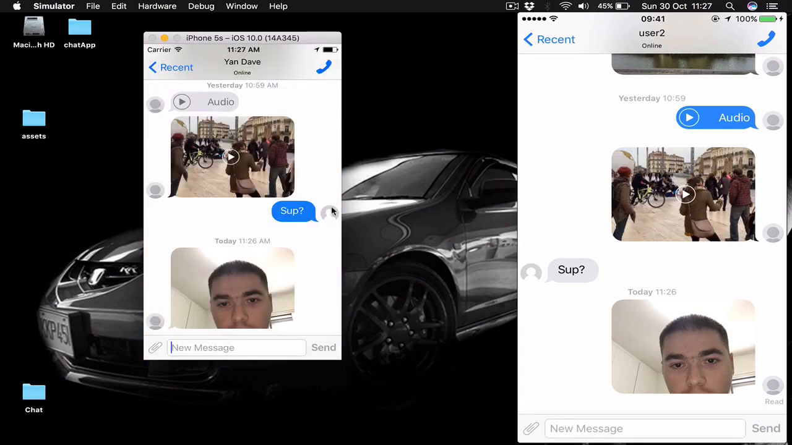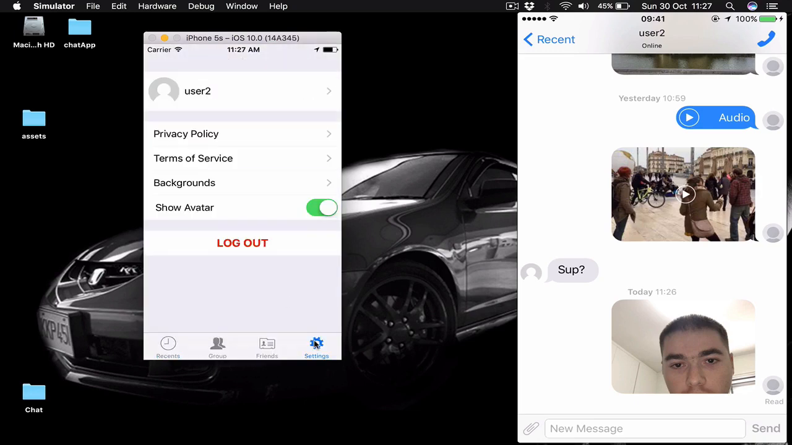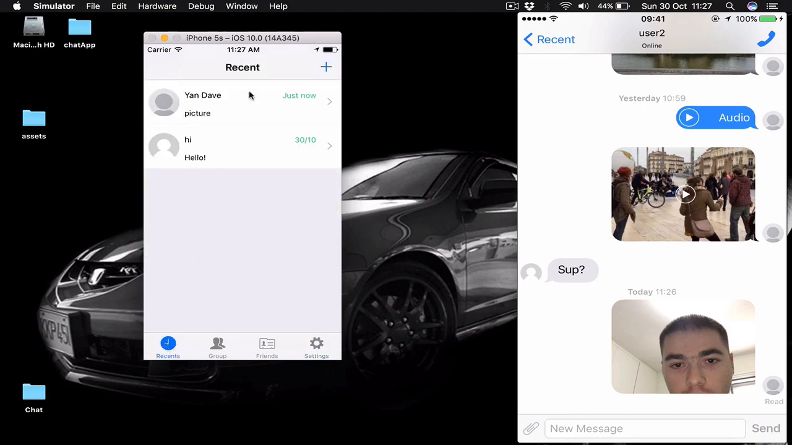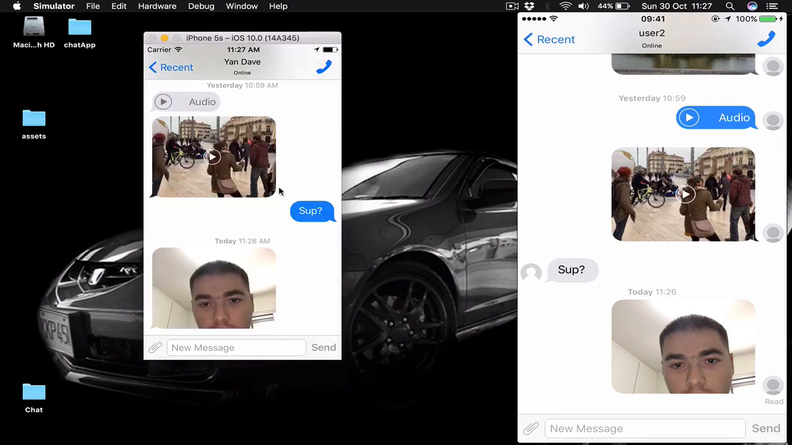We can reply back, we can display our avatars here. If you have noticed, in our settings we have a switch that shows or doesn't show our avatar, so let's switch it off. Let's go back to our chat messages, and as you can see on the left side where I have disabled our avatars, we don't see the avatar icons, but on the right side we can clearly see our avatars.